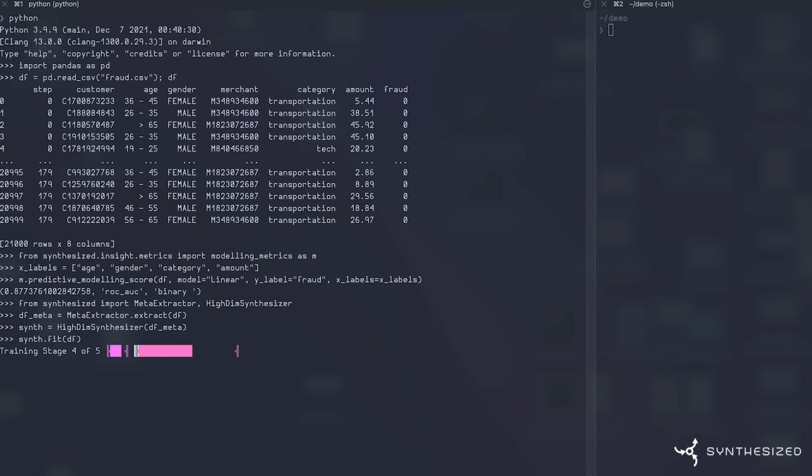So I've just created the data frame meta object, which is then used to build our high-dim synthesizer model. Now I can run synth.fit, and we can watch the training proceed.